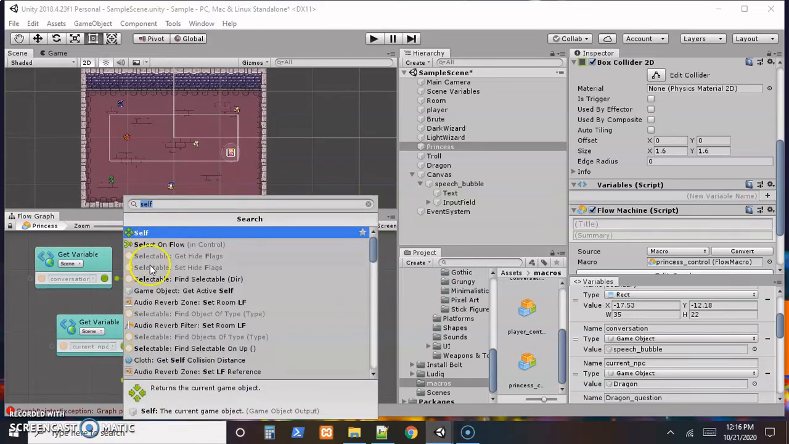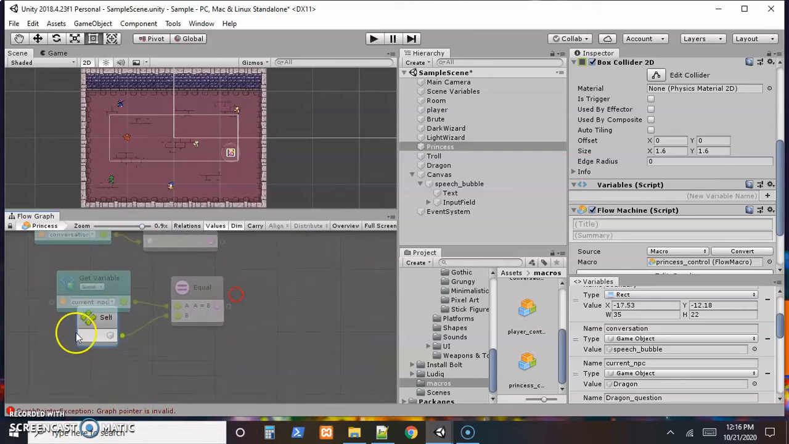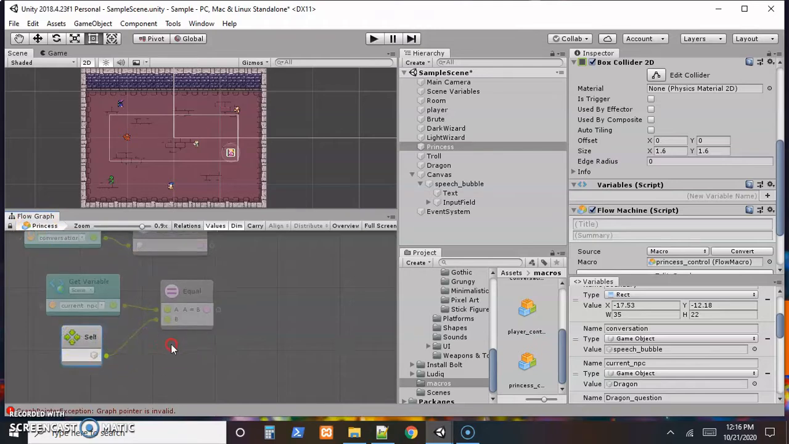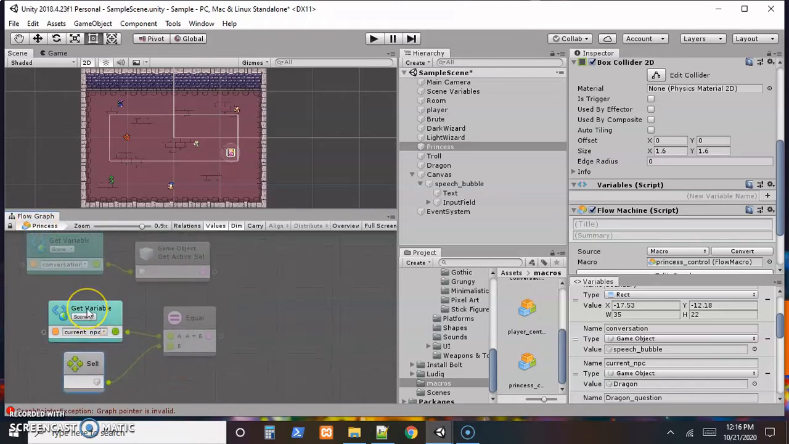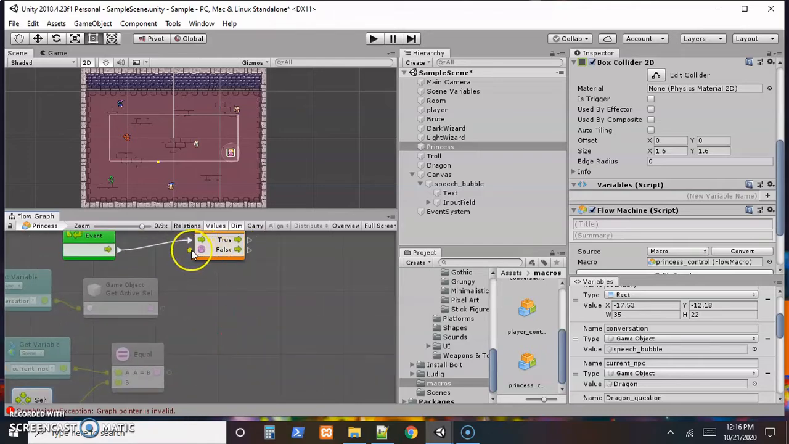But the word self shows up, so it takes a long time to search for it. But there is a unit that refers to the thing this script or graph is connected to. So we're going to check and see if the current NPC is equal to the self, the NPC we're on, and the speech bubble or the conversation is active. We want to know if both of those are true.